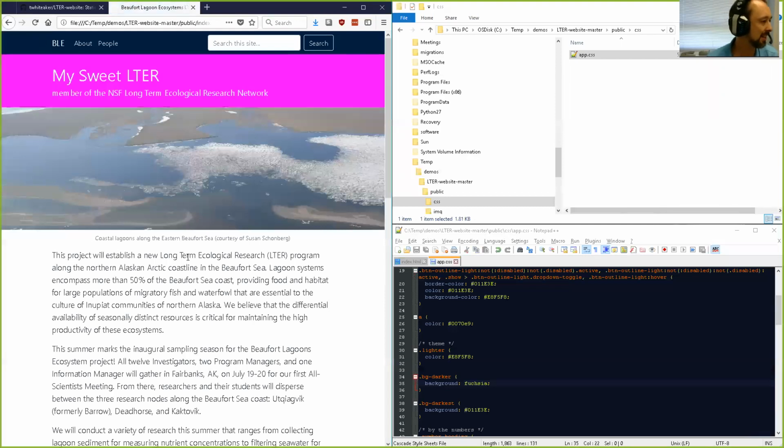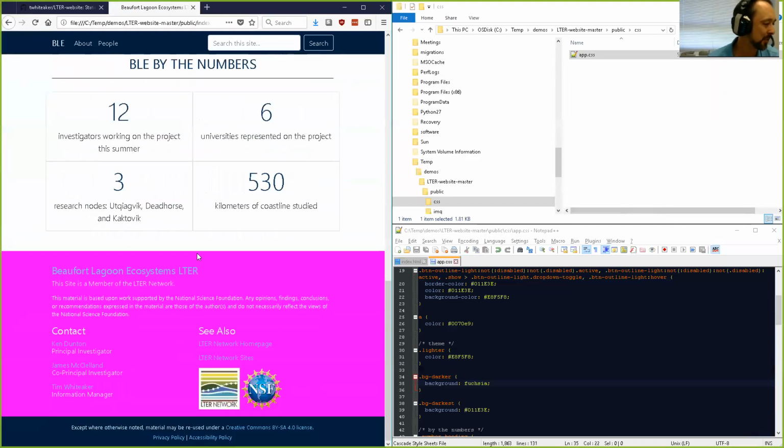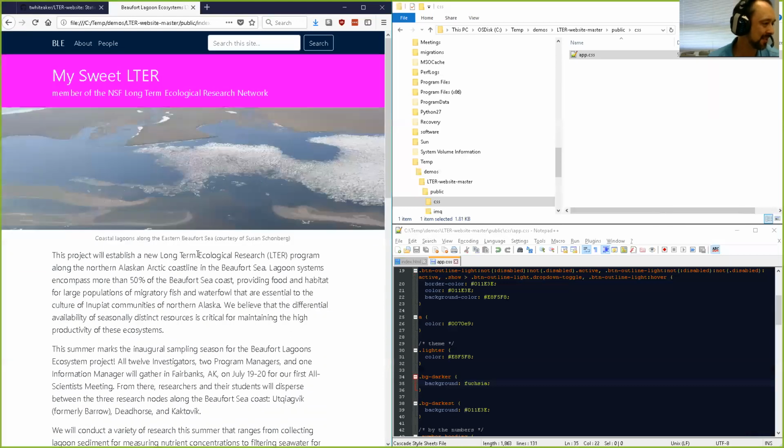And now I get wacky fuchsia showing up here. So it shows up in various places depending on where that style is defined or used. So that's what it takes to edit a static website.